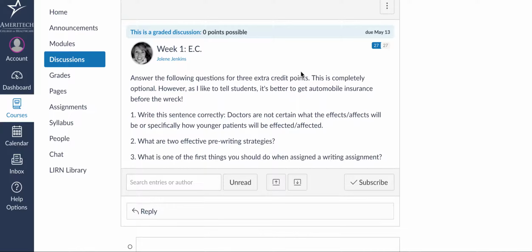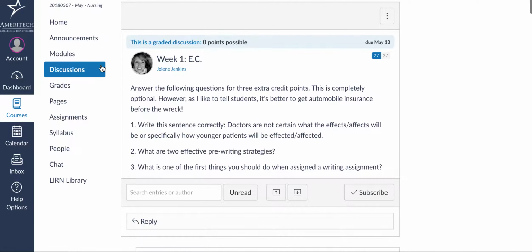And so basically that is Canvas. You can go to grades and see your grades. Pages I don't go to very often. I mean, you can. It'll give you kind of like a table of contents for the class. You can go to assignments, and it will list all of the assignments, including discussion boards, anything that's worth points. You can go to the syllabus to see the syllabus.